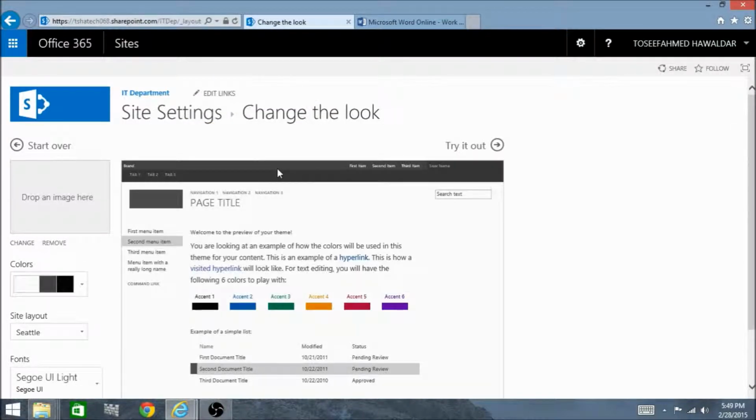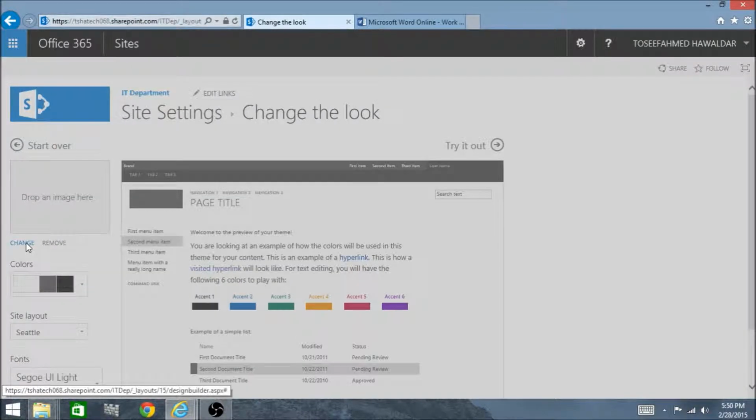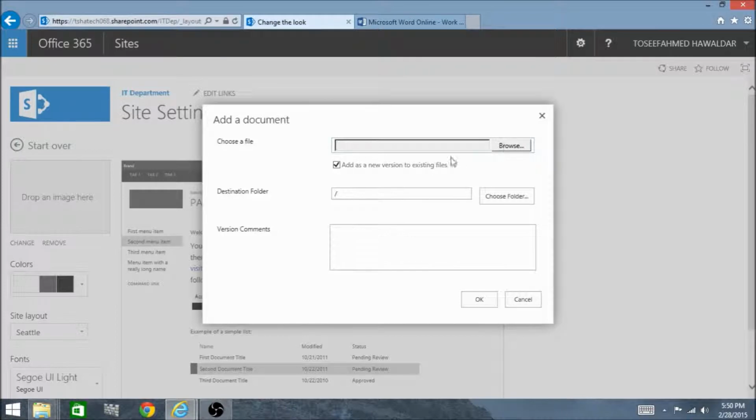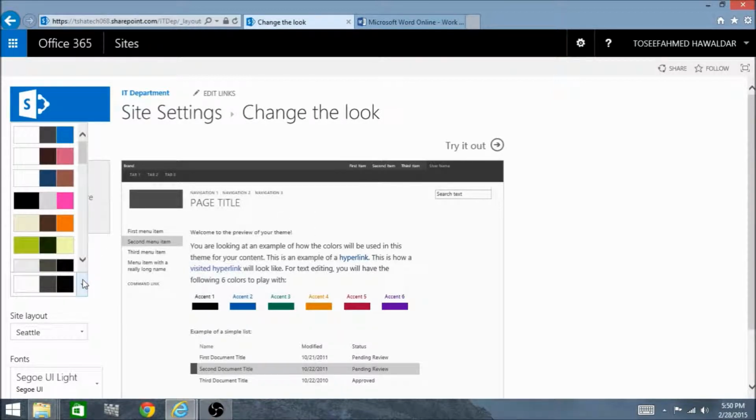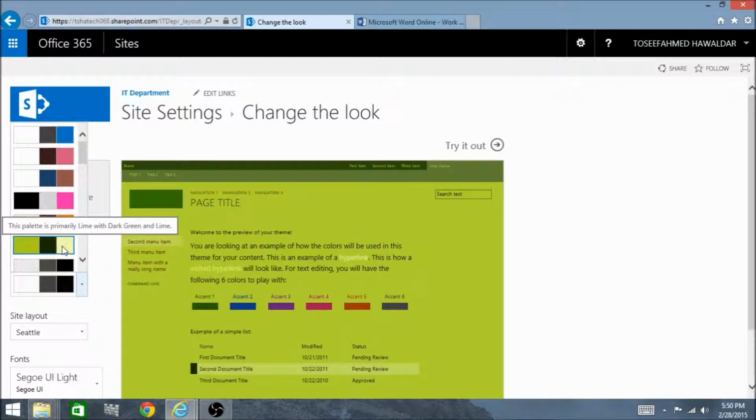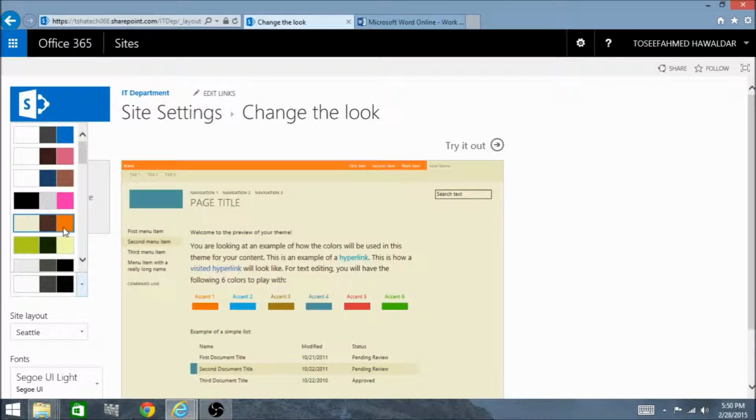Once I select this, it will take us to a next page or next stage. Here you can drag and drop an image. As of now you can see it's empty because this particular theme does not have any background image. It's white. So you can go and change this image, select it from your machine and then just say OK. That image will get applied at the background of this site. Also you can change the colors. See, this is showing us a preview of how it would look.